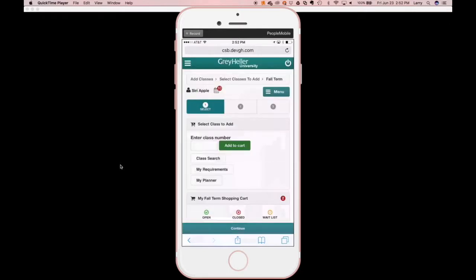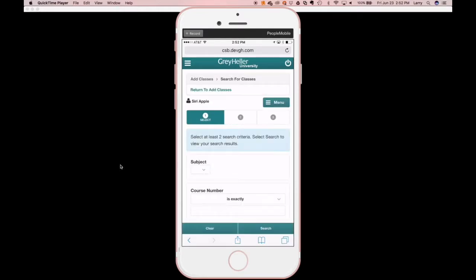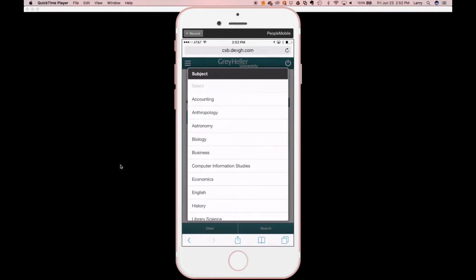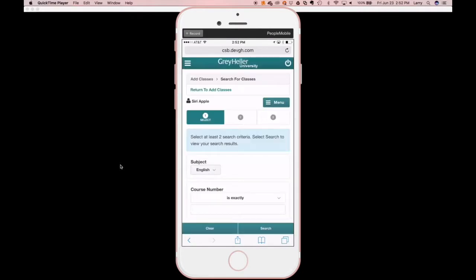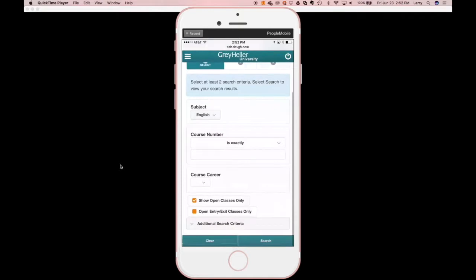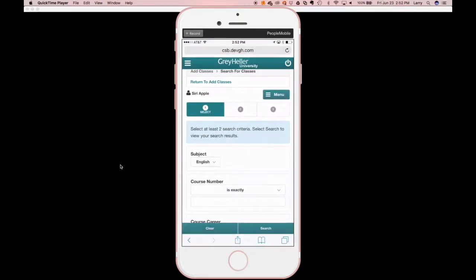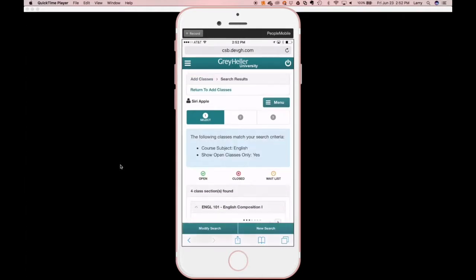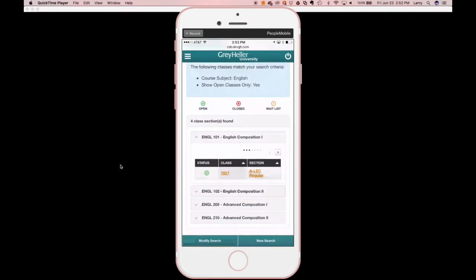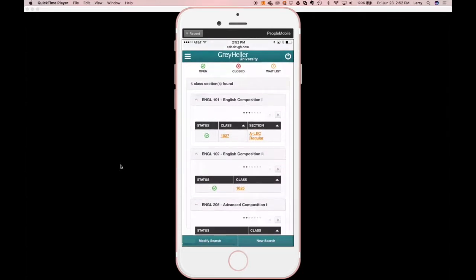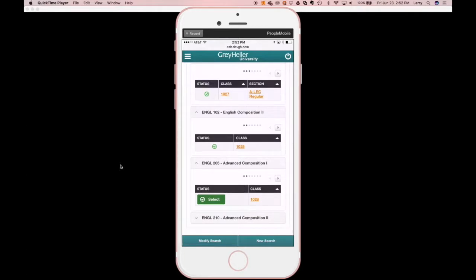So let's say that I want to add a new class. I am going to click on the class search button here. And let's pick a subject. Maybe I need to take an English class. You'll notice that I can search for the other items in there, or I can just use what I have so far and click on the search button. And you'll see that there are a few classes. Some of them I can enroll in, some of them I can't.